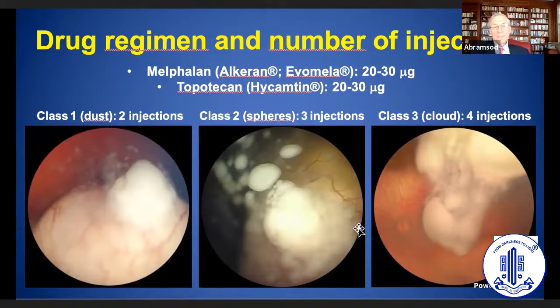And what I recommend for the number of injections is, for dust, 2 injections, for class 2 or spheres, 3 injections, and for clouds, 4 injections.